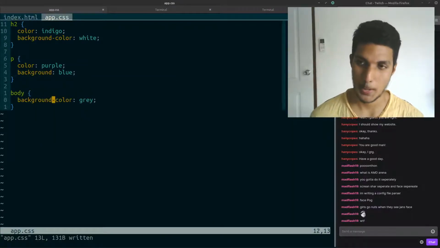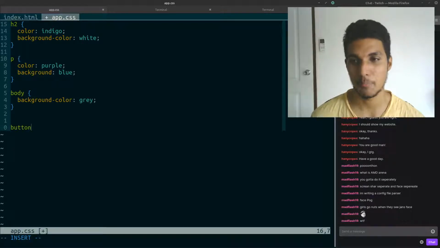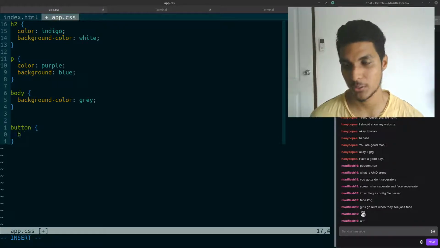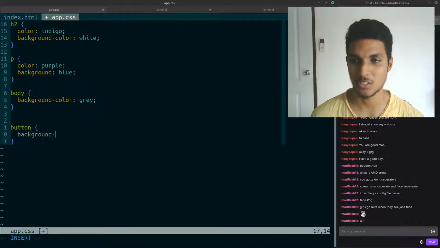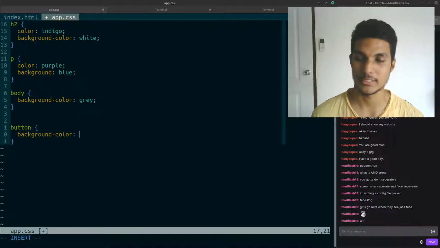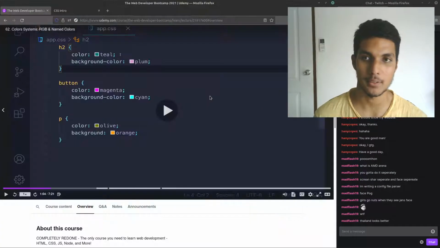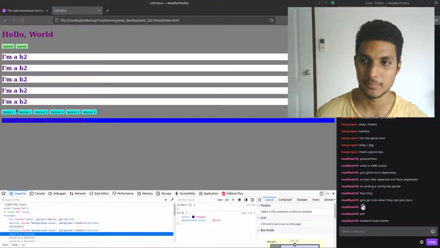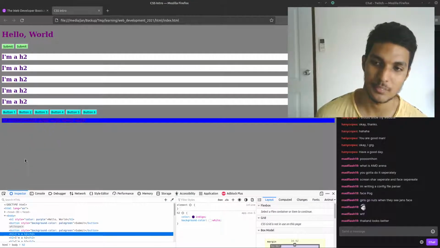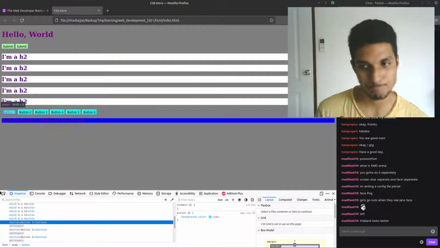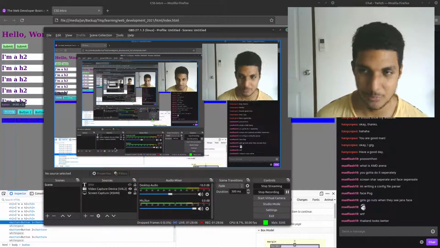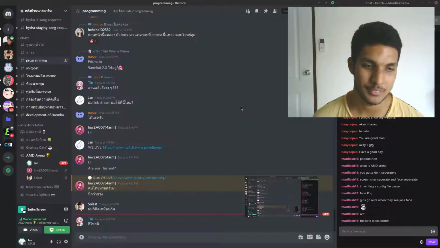Yeah. Could we add some background color to the button? So background color, let's say cyan, right? Like boom, boom, bing, bang, bang. We got the button. Does anyone know what's the difference between background and background color?